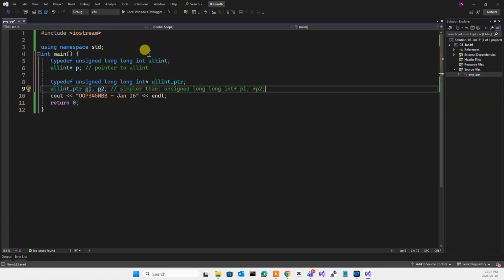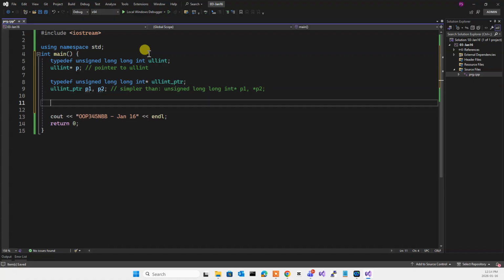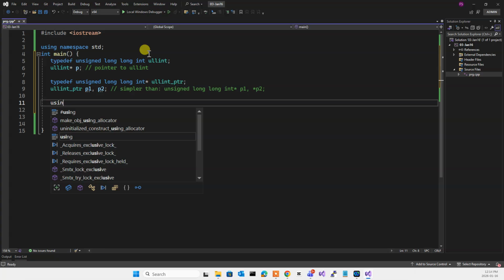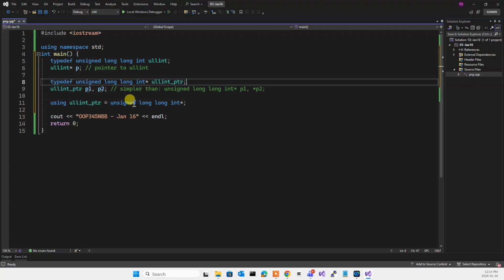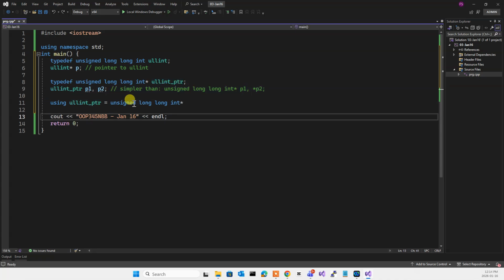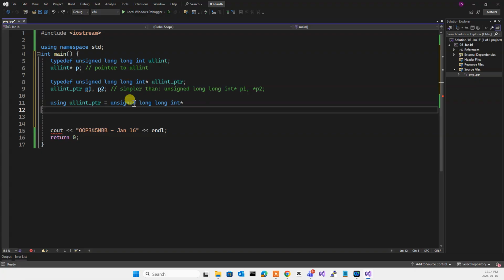But the equivalent for it, and a better way of doing this, is actually using. So it's better to say using, equals to this. So this is the C++ way, and a better way of doing it. Always use using and not typedef. It works everywhere.